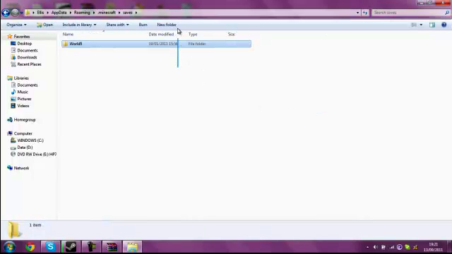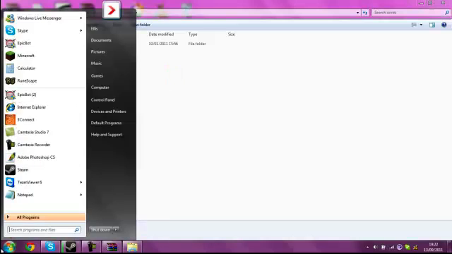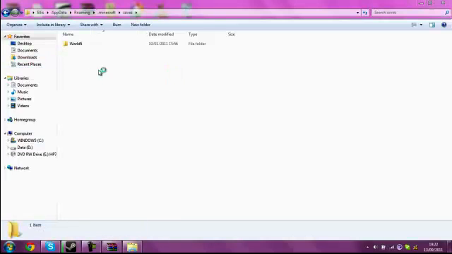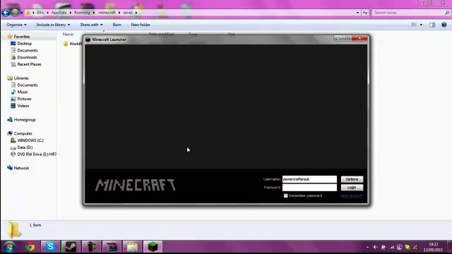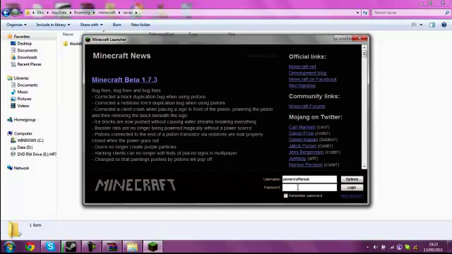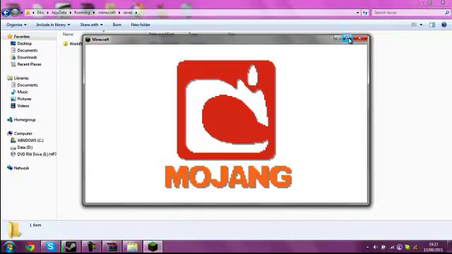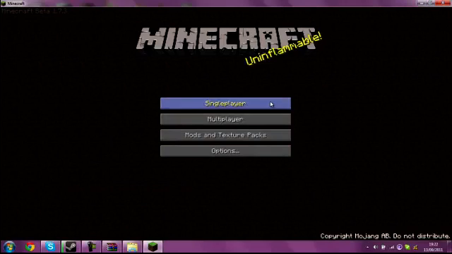Okay, so that's in. If you want to play it, you just go to Minecraft. Type in your password, because I haven't remembered it, because I just reinstalled it. Log in. And there it is.